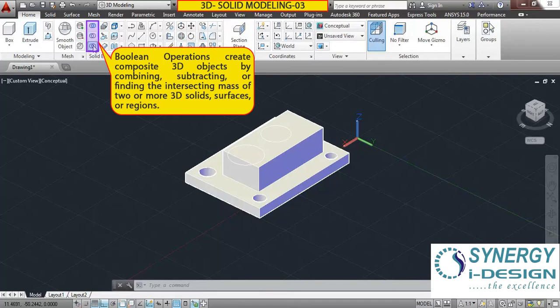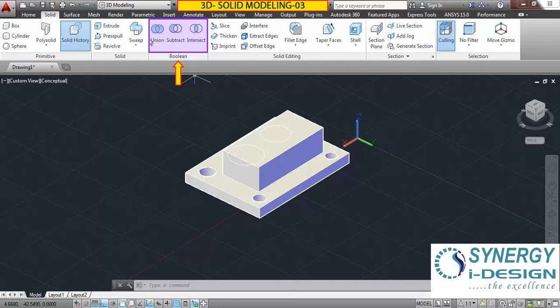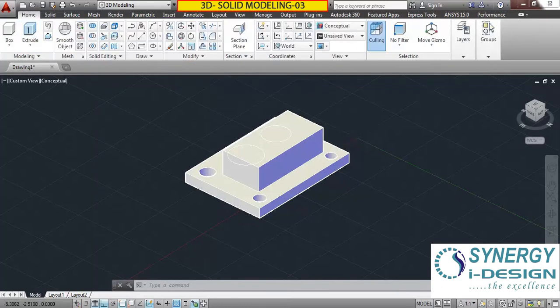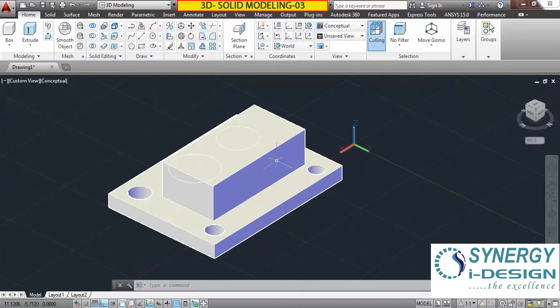So there are 3 commands: union, subtraction and intersect. The name of these 3 commands is Boolean commands. Here Boolean: union, subtract and intersect. So first of all, we will see the working of these 3 commands.